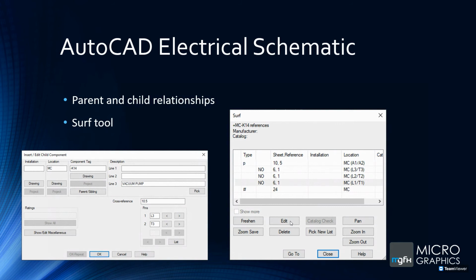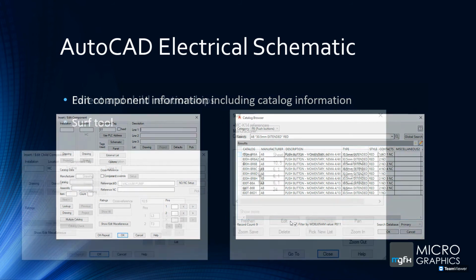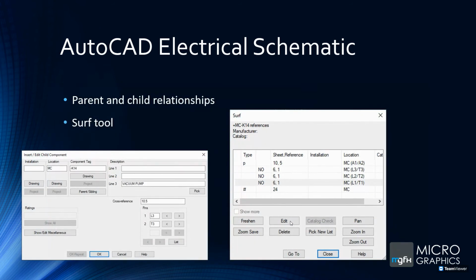So now if you've got parent and child relationships, on the left-hand side there's the child component edit box. It's a little bit different to the parent one. There's a lot less information you can put in because it gets a lot of information from its parent. So that's where that happens over there. And then it also tells you the cross-reference.